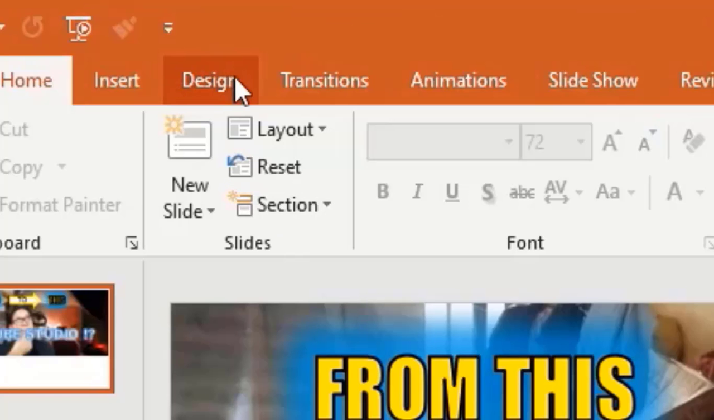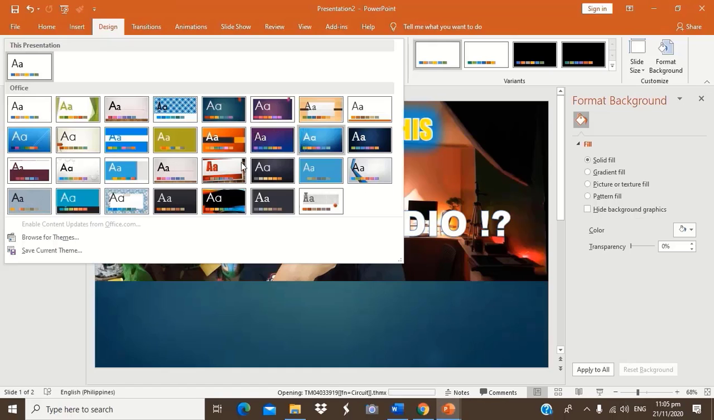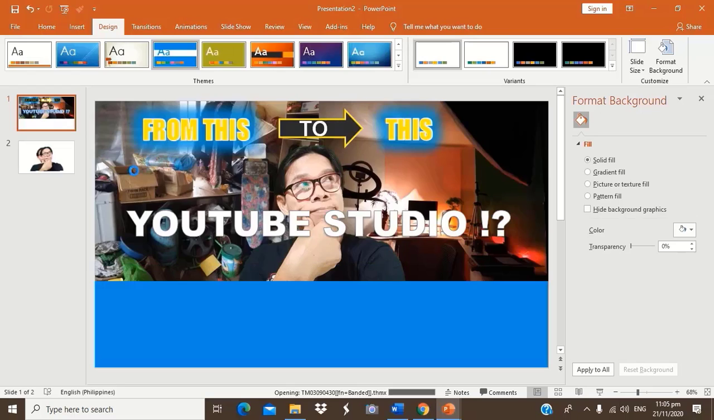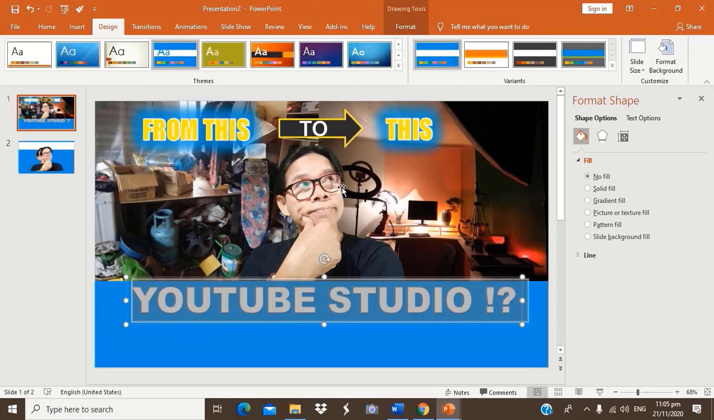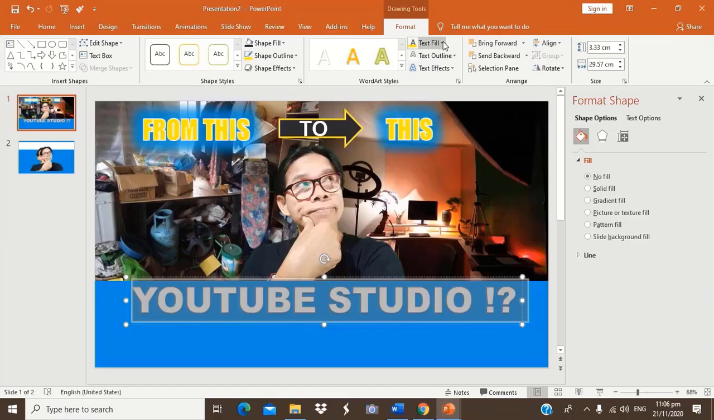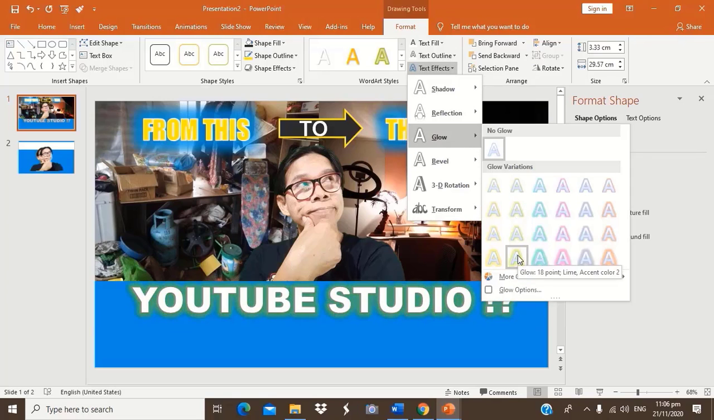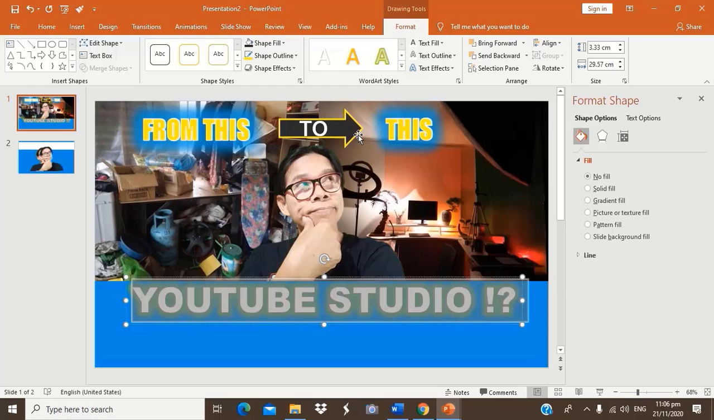Okay, and then let us change the background. I need blue, this one. I don't know if you can see that, this blue, so that the main text will be seen. Okay, so let us put some glow in it and change. There you are. It's not yet visible.